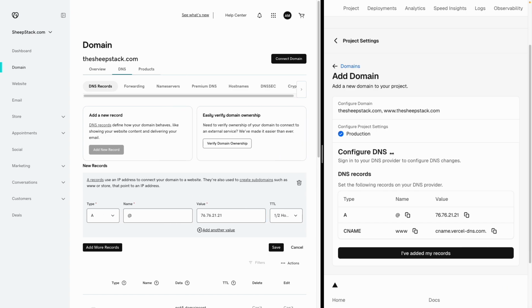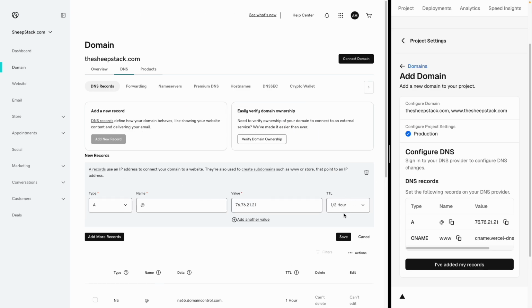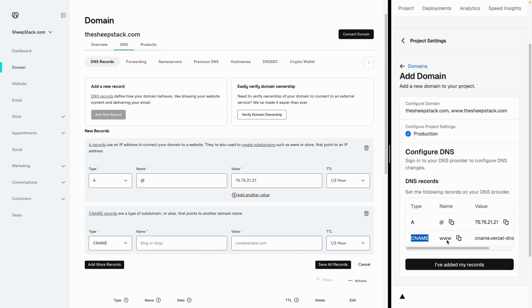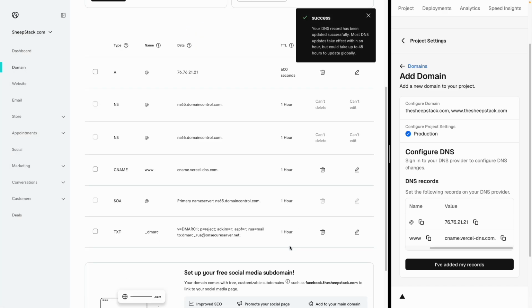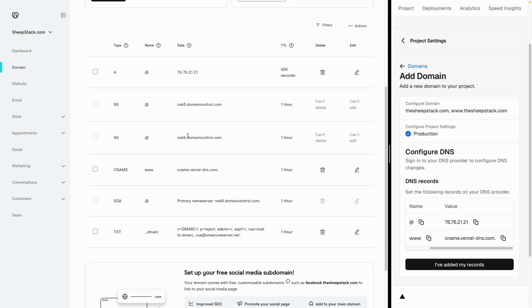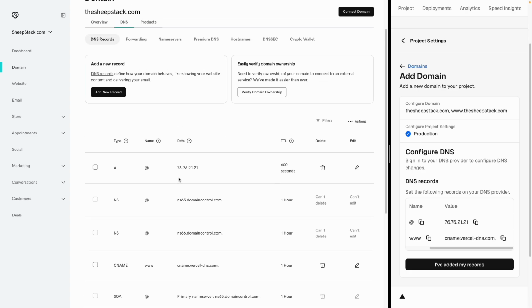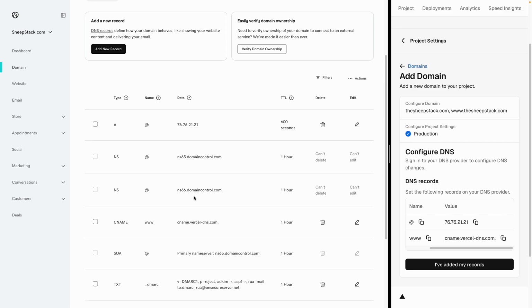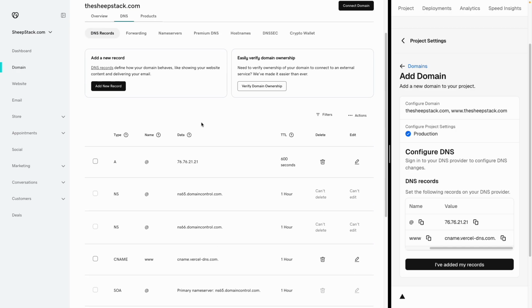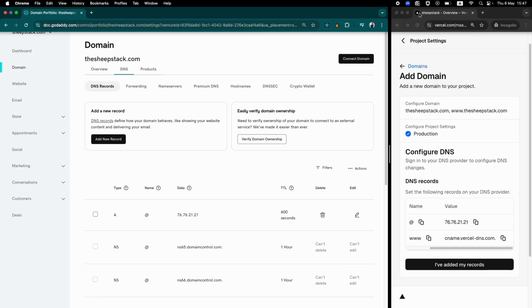And you can leave the TTL at half an hour. Okay. Once you've added it, just make sure that whatever you added is visible. So we have our CNAME and the A type DNS records. Now let's go back to Vercel.